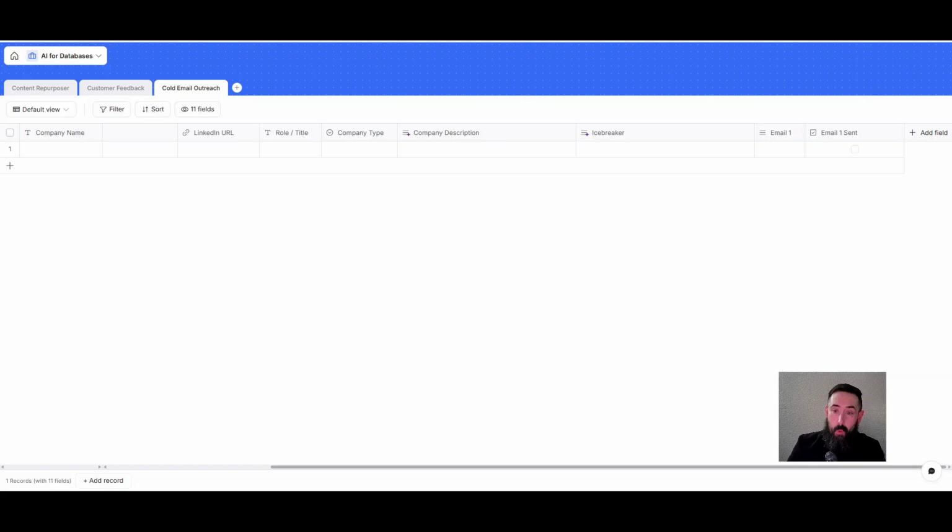Recently, Softr launched their database AI agents and workflow automations, both native to the platform and both designed to help you save more time within your workflows. I built a use case that I want to walk you through now to give you an idea of how they both work. The use case for this workflow is sending cold outreach.